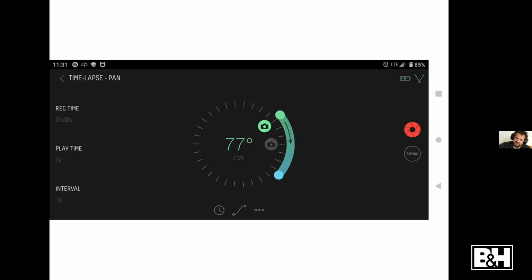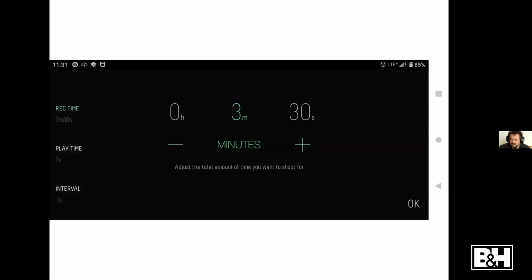All you do is you just move the little start and end icon. Green is start, blue is end. Move it around, tell it what you want to do. You can set the record time. So right now, 3 minutes, 30 seconds. You can set hours, minutes, seconds. You can set the play time.